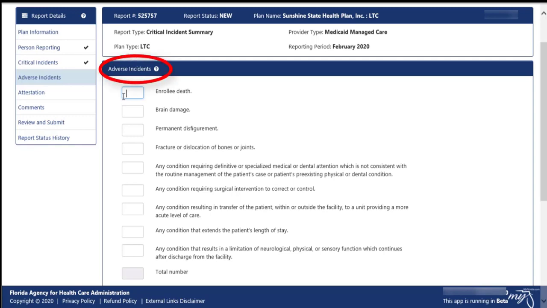Enter the number of adverse incidents that occurred during the reporting period for each type of incident. Enter a 0 if no adverse incidents occurred for a particular type of incident. All of the fields need to be populated. The total number of incidents is calculated at the bottom of the screen.